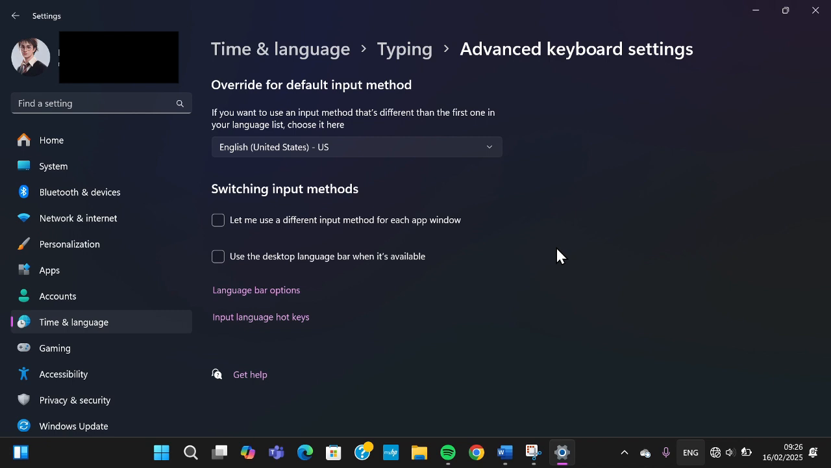Okay guys, and that's all the ways to change typing language or keyboard language on Windows 11. I hope this tutorial will be useful for you.